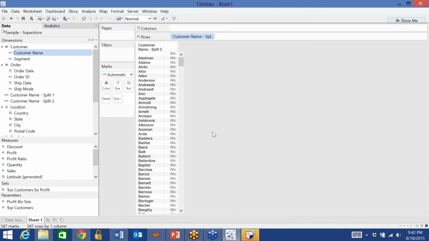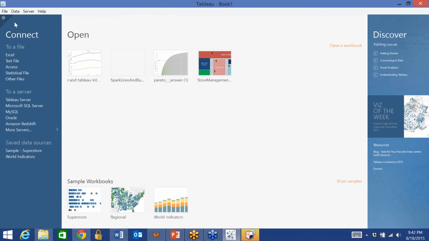So here I am on Tableau. If you want to go back to your home screen, which appears when you open Tableau the very first time, you need to simply click on this icon on the left top corner. Let me click on that. There you go. Previously, the visualization which I showed you on the screenshot was some Singapore data set. Now here it is French high school outcome indicators. You have a visualization here. And then you have the resources, various forums, when the Tableau conference is going to happen, and so forth.